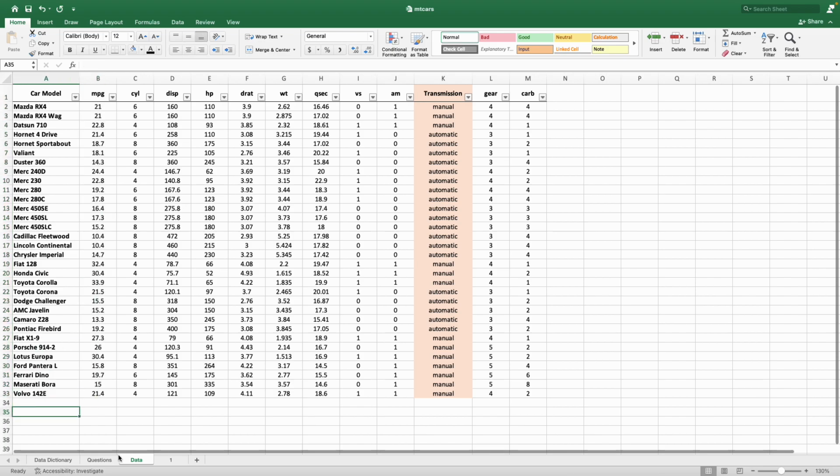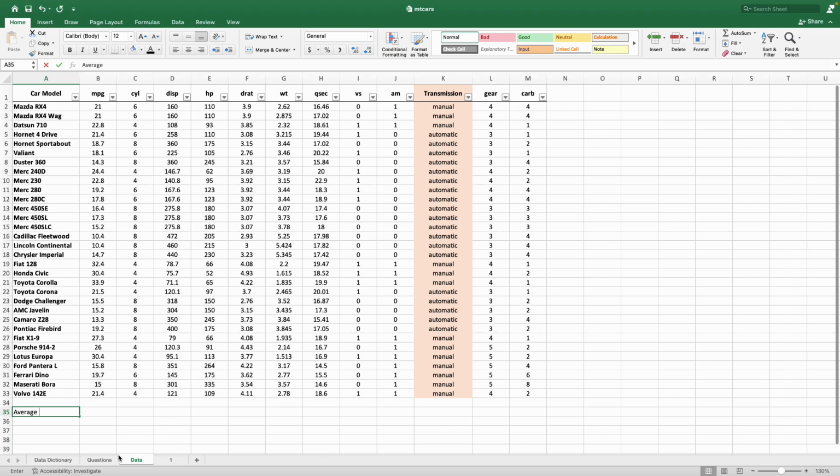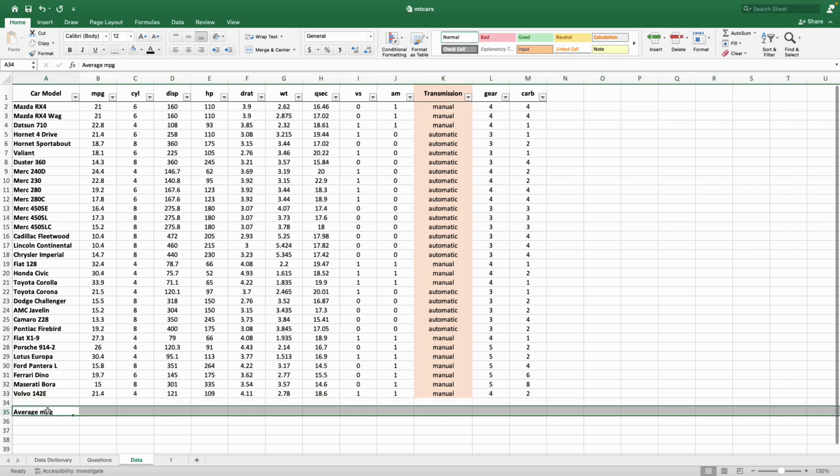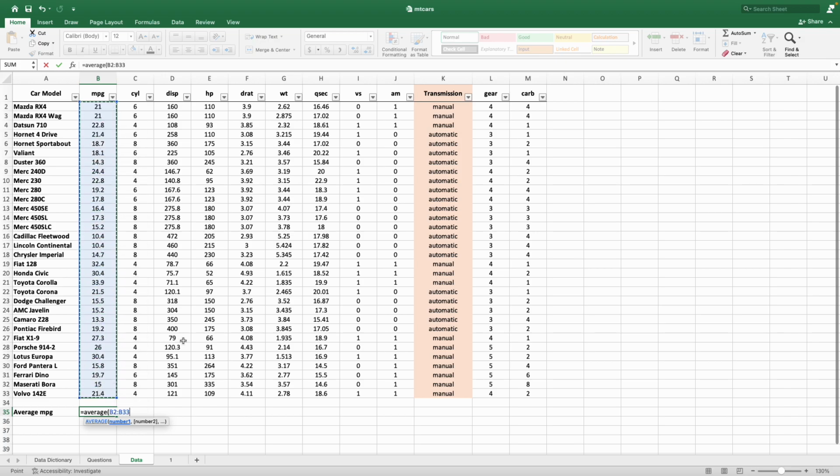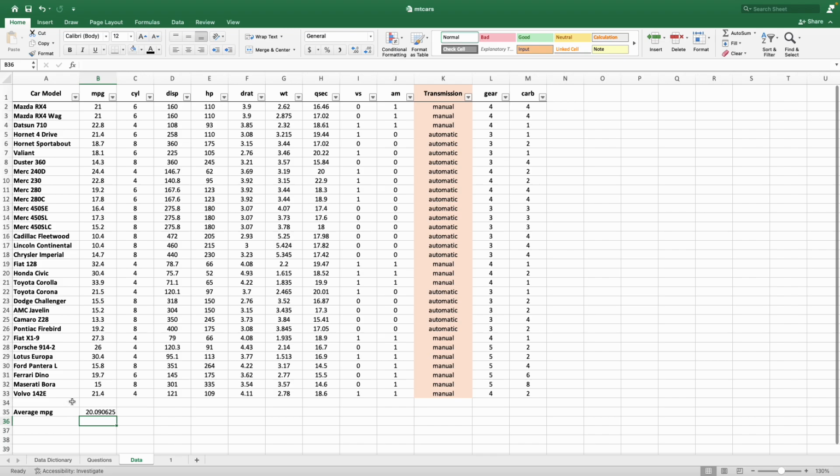So let's just click here, and I'm just going to say average MPG. And just be sure to leave an empty row here between average MPG and this bottom row with Volvo. Now right here in this cell, I'm going to say equals, and then type average and open a parenthesis, and then just go ahead and select this entire column. Close the parenthesis, and then hit enter. You can see our average miles per gallon for the entire data set is 20.09 right here.